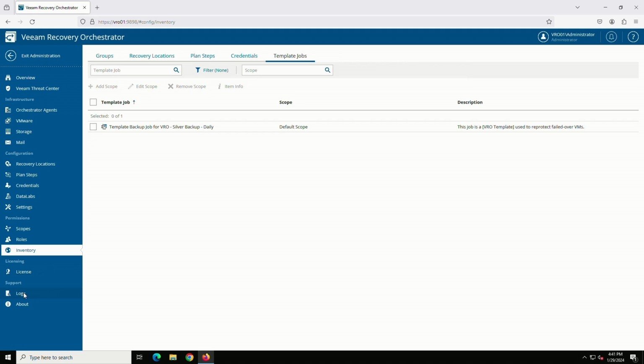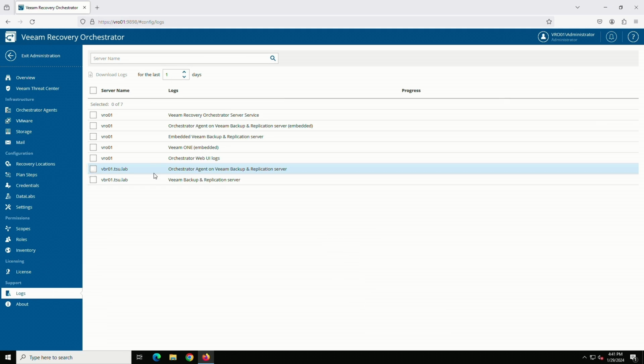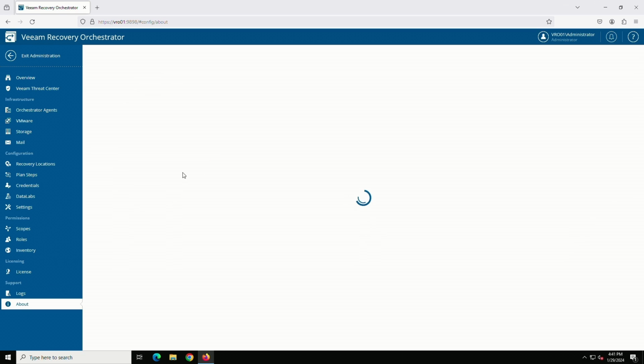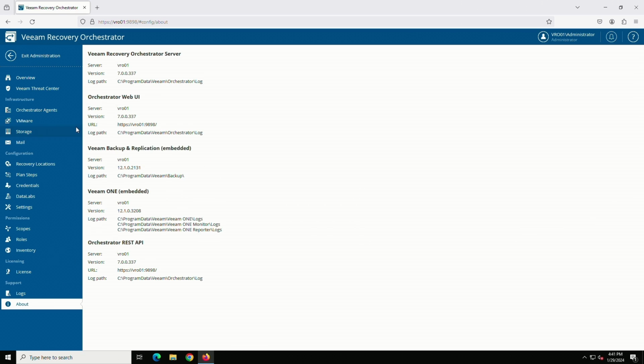Finally, you've got licensing. If you needed to create log information, to be able to upload to Veeam support for any specific reason, you would do that down here. And then finally, just the about section that'll tell you all the information about the orchestrator server, the web user interface, the embedded version of Veeam backup and replication, Veeam ONE, and then finally the orchestrator REST API.